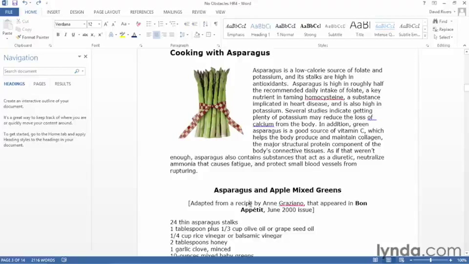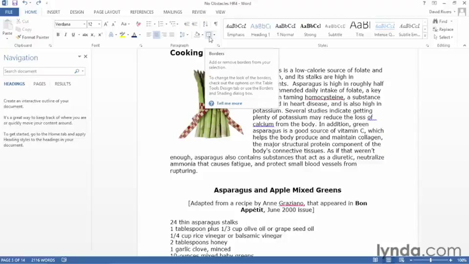All we have to do is click anywhere in the paragraph. You don't have to select the text. Word knows where a paragraph starts and ends. So by clicking in the paragraph and then going to the paragraph section with the Home tab selected on the ribbon, notice the paint bucket and the borders options. So in this case, we'll start with shading.